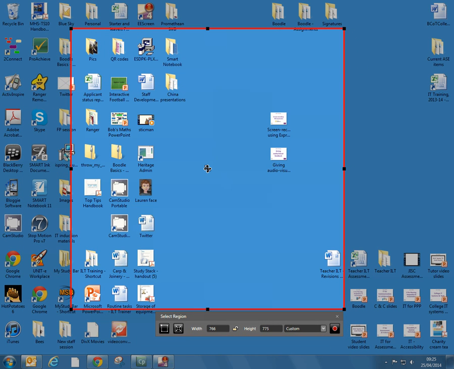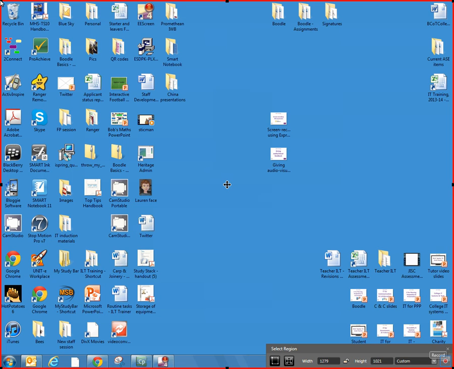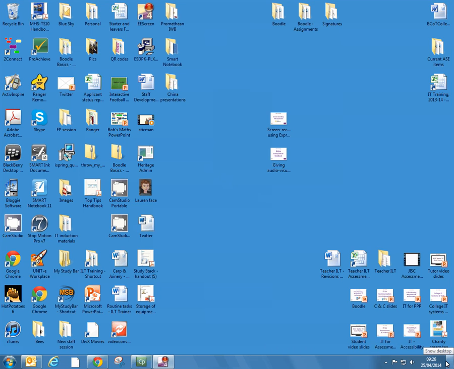I often actually just create full screen demonstrations because it's more realistic, because you'll be looking at a full screen. So I'm actually just going to increase this to the full screen, but you can tailor it accordingly. So once you're ready to do that, you can just click on record.